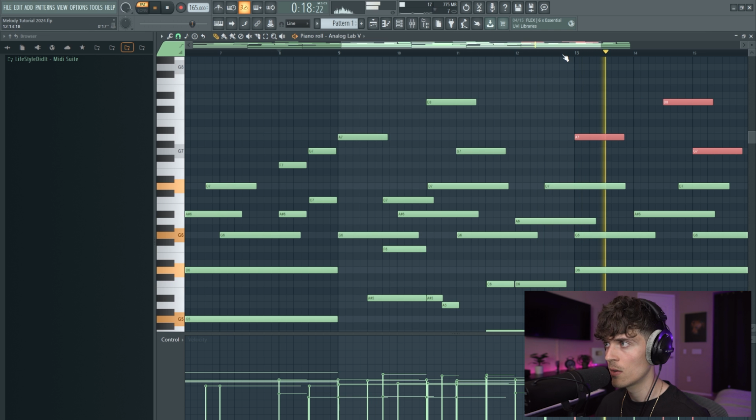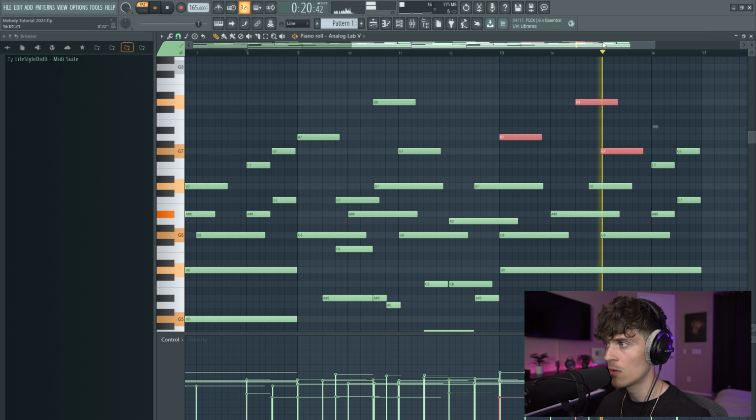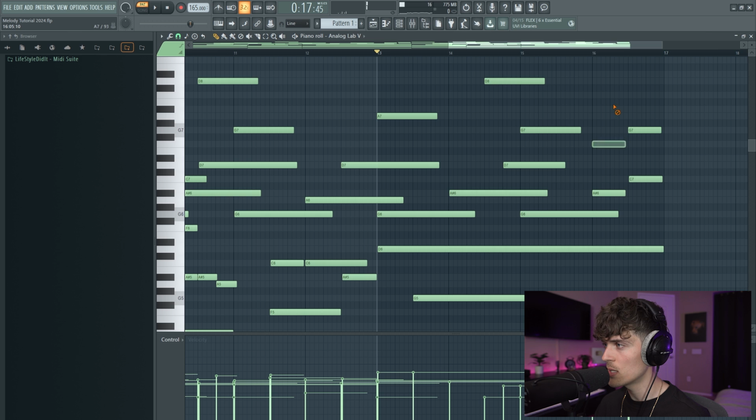Again. Maybe I don't want these notes like that. I just want these ones to be up one octave.